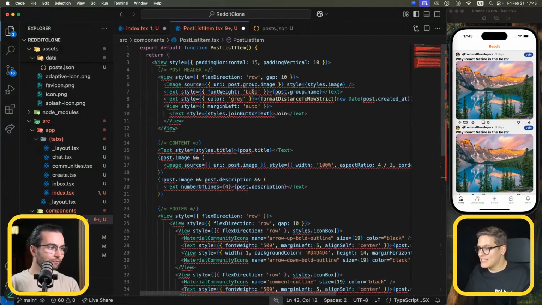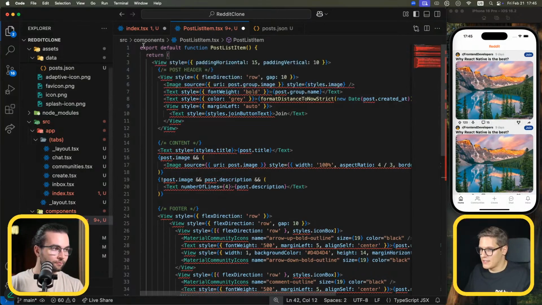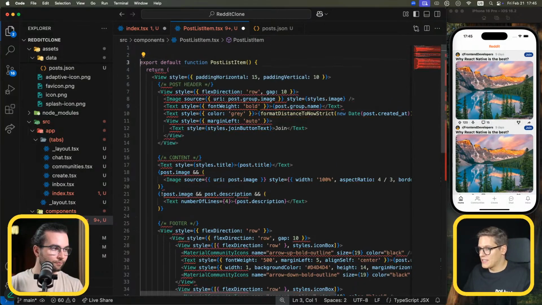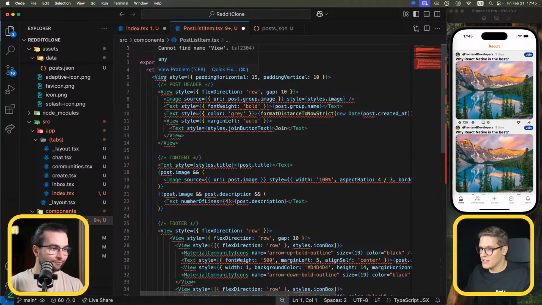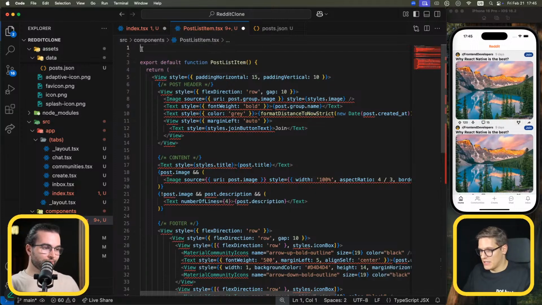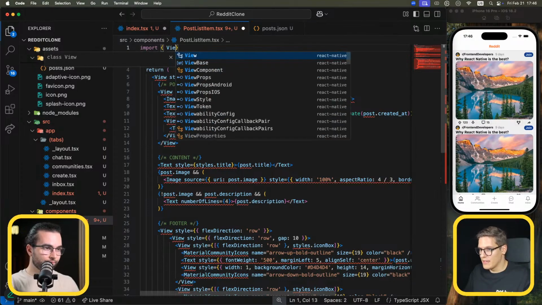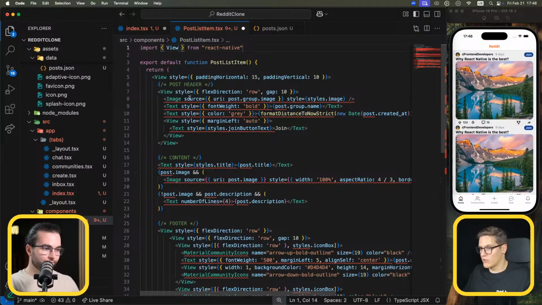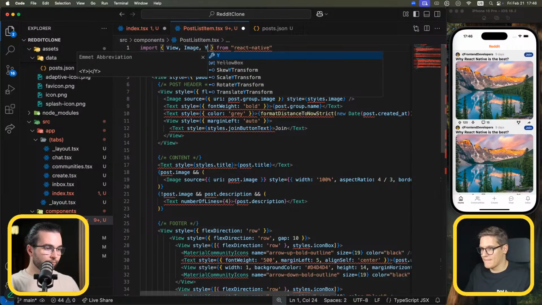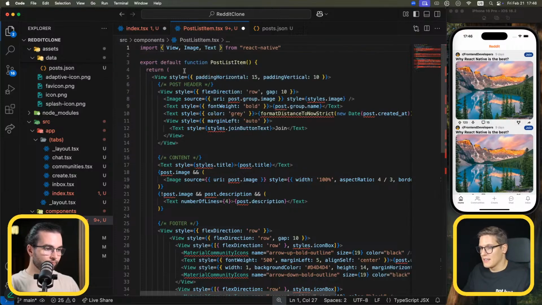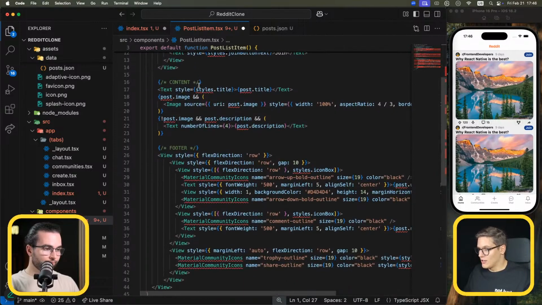Then as you can see, it's still complaining about a lot of things. And we can see why it's complaining by just hovering on it. Cannot find name view. That means we need to import view, and we import it from React Native. We also need to import image. We also need to import the text. So let's say image, and also lastly, let's say text. Perfect. That's already a lot better.